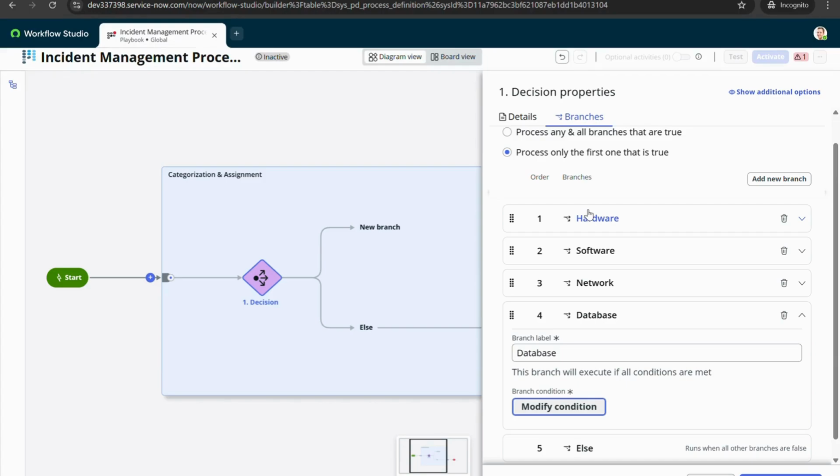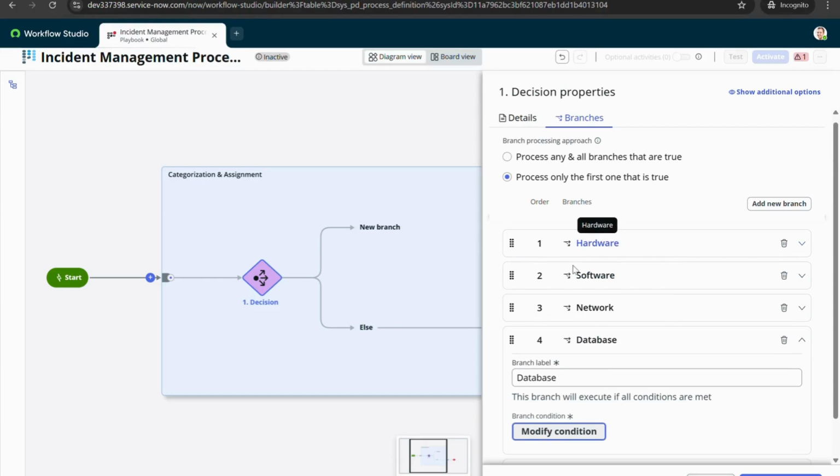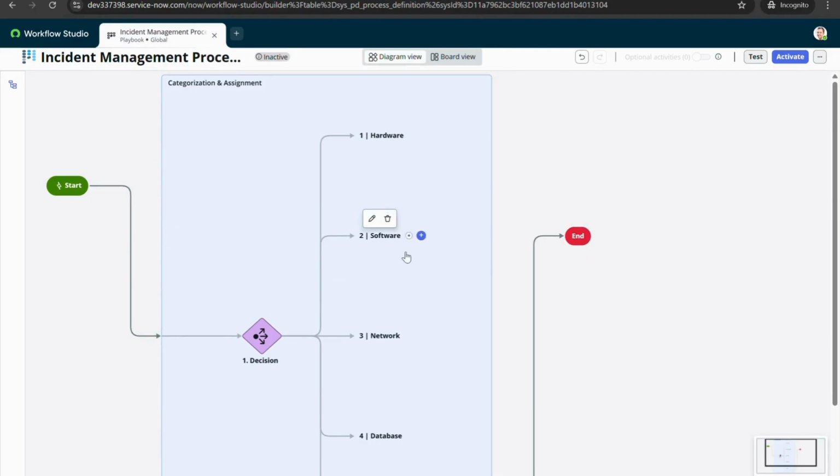Now we need to create an action, because on each branch we need to take certain actions. If the category is any of those four, hardware, software, network, or database, it is going to be assigned to the specified group. Or if the category is different from these specified categories, it should be assigned to the app engine team in our scenario. So I'll click on save and close. Now you can see that it has a long wire separated into different branches.